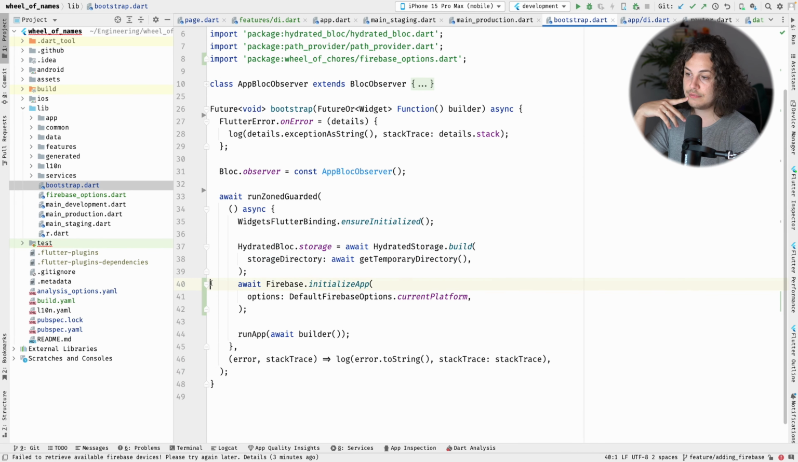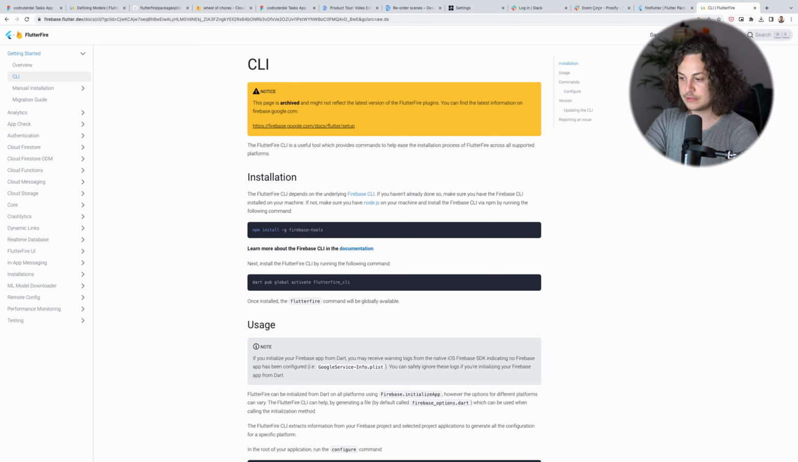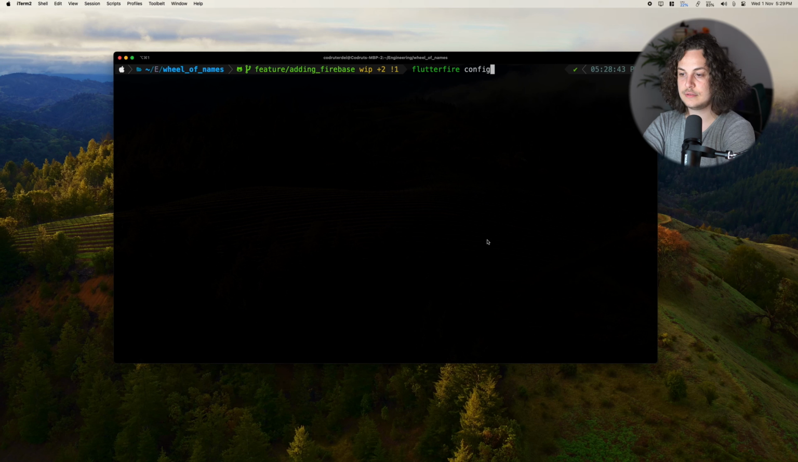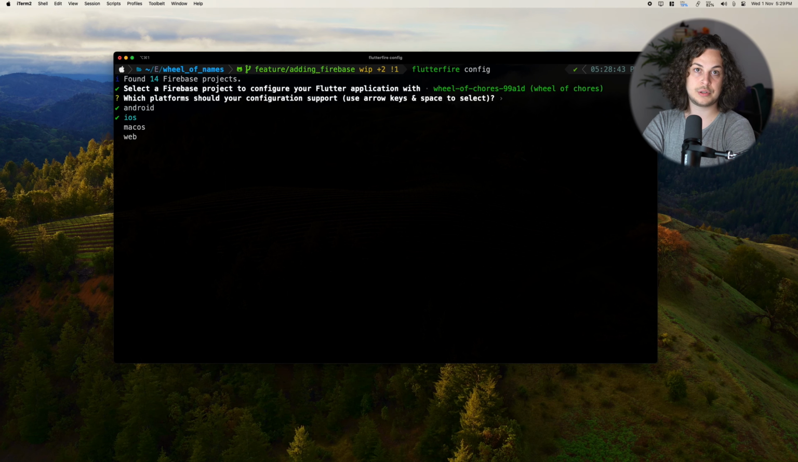Then we have Firebase initialize app, which is honestly initializing the Firebase application with your credentials. I've added Firebase through FlutterFire. So basically flutterfire init, oh, I'm sorry, it's configure actually. And you select from the list that will appear here if you're not already logged in.